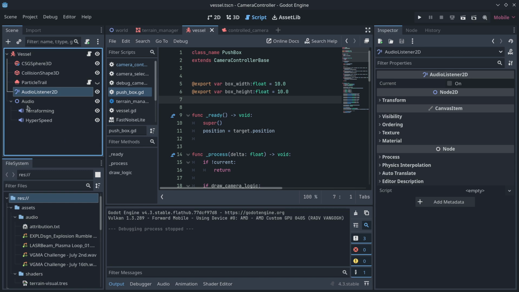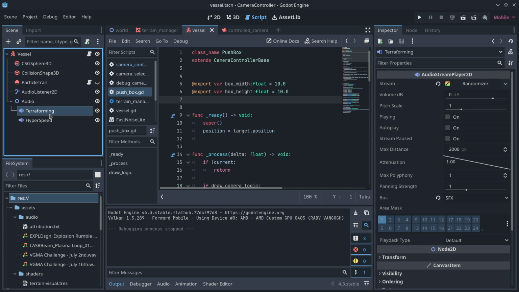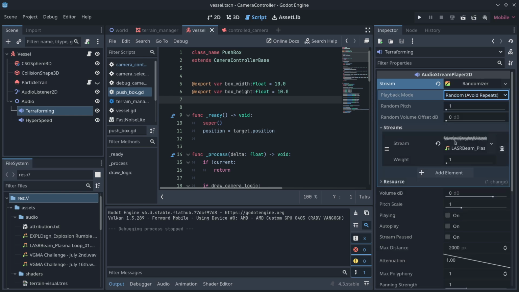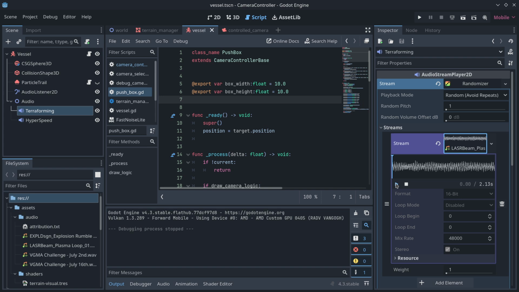All right. And we have our audio. We have our terraforming audio, which is the laser noise. It's a randomizer, but I'm not actually using the randomizer now. It's a hissing sound.